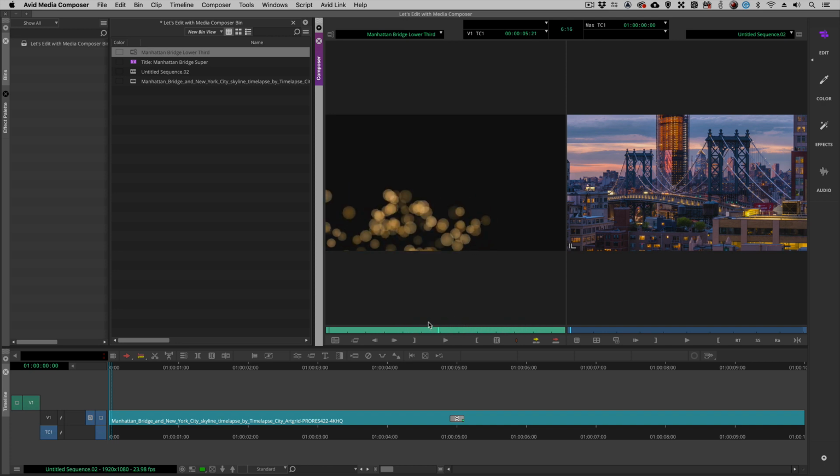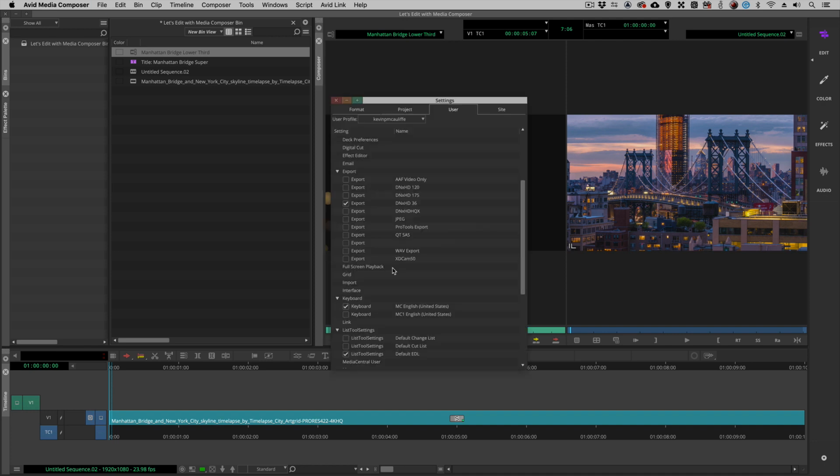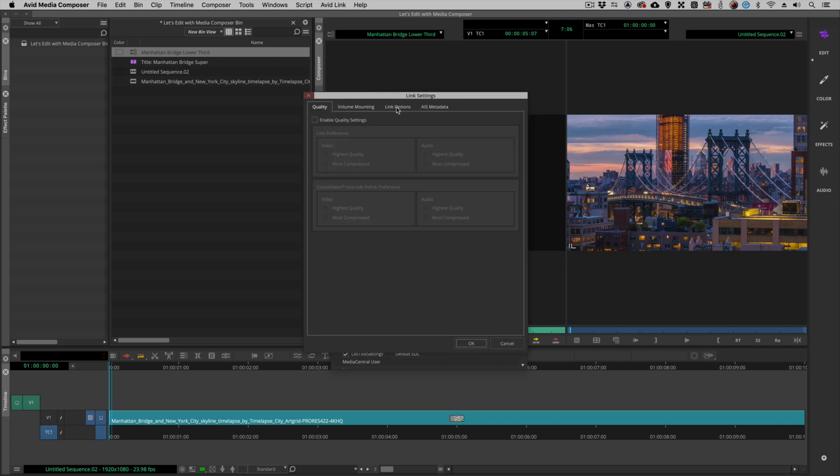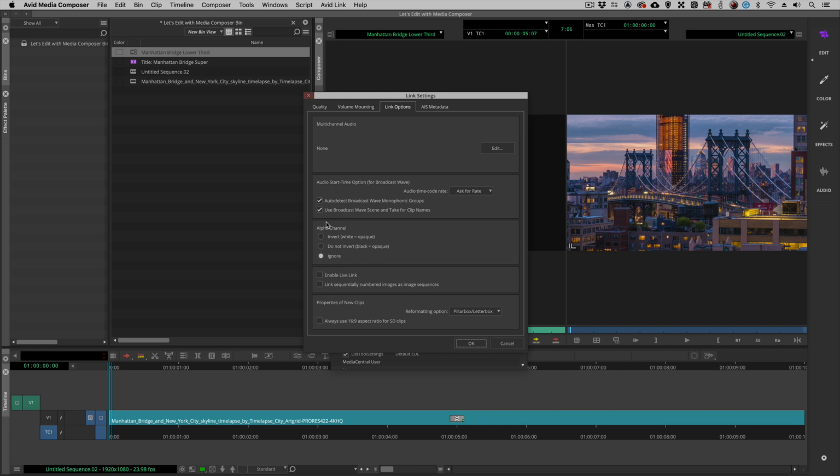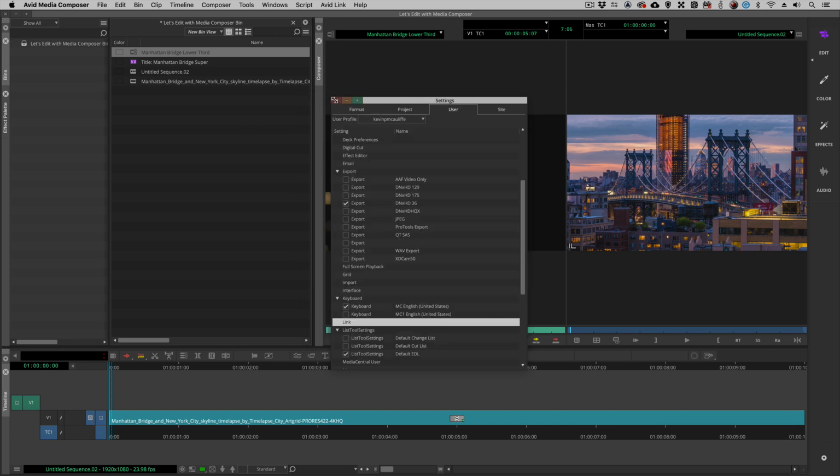Now, there's a reason why it does this. And a lot of people think that it's a problem with Particle Illusion and it's not rendering the alpha out correctly, but it actually is. And it's not that it's a problem, it's just that it's, I don't know if a feature is the right way to put it, but if I hit Command Shift and the equal sign, Control Shift and equal for all my Windows friends, and I navigate down to the link setting, if you come over to your link options, you'll notice that one of the options right here is the alpha channel. And what do you want the alpha channel to do when it is brought in? And I want it to invert white equals opaque. I always get these two confused, but I'm pretty sure it's white equals opaque. I'm going to say OK. What we're going to do is just close our settings.